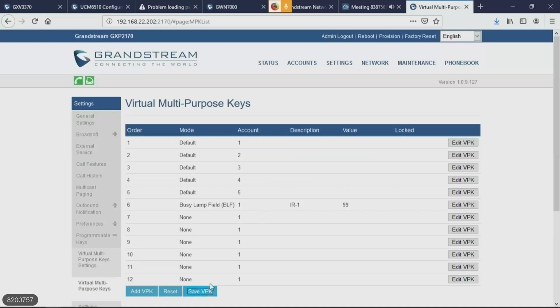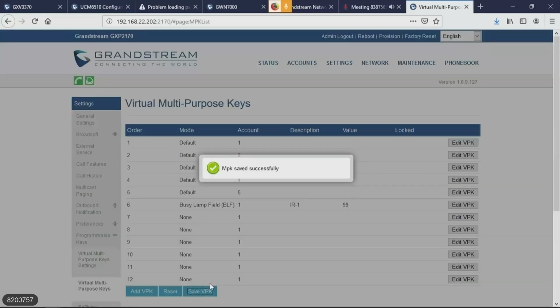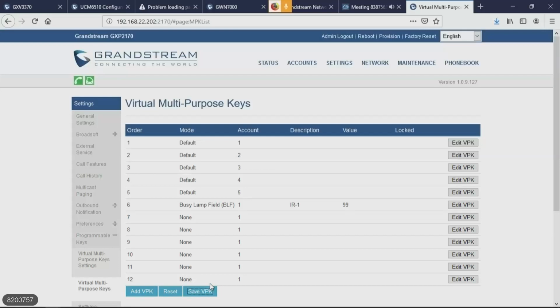Save and apply changes. So once you save and apply changes, the BLF is going to turn green if default mode is enabled. Just by pressing the BLF button, it's going to switch the inbound route to mode 1, then it's going to turn red. So this way you would be able to monitor which inbound route is being used.